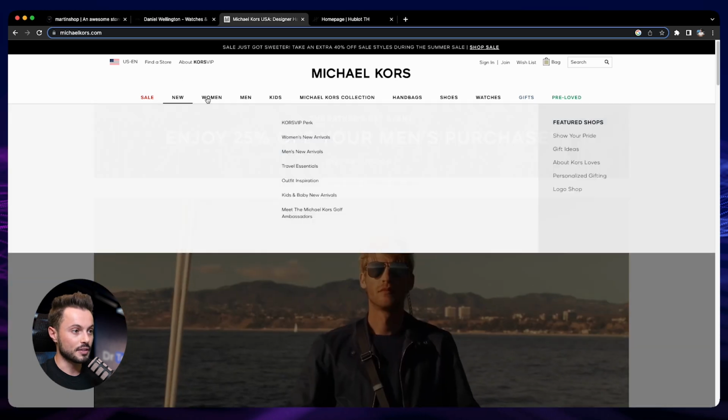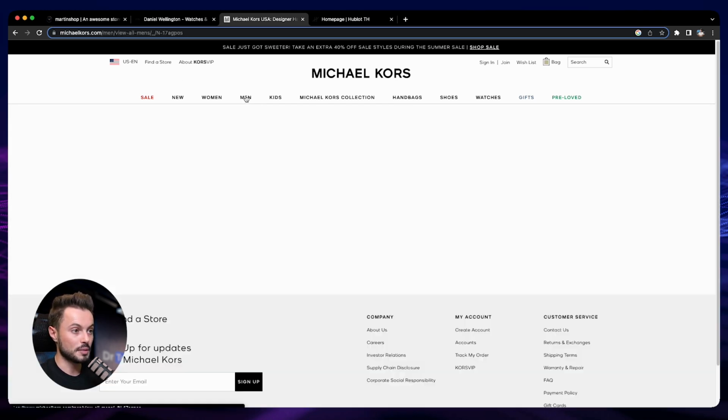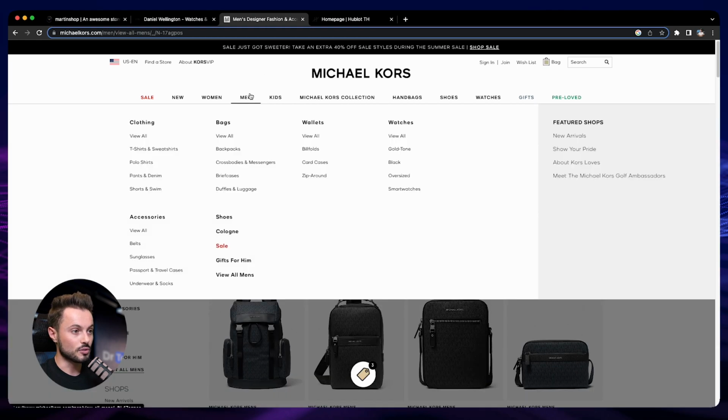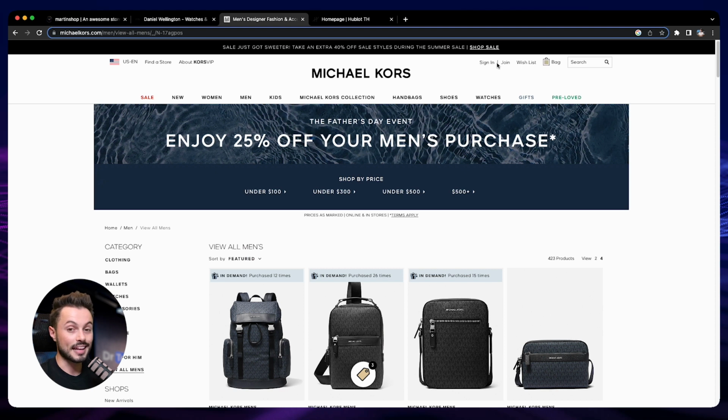Again, we see that they have links to the categories, but then they also have subcategories. So we can go to the main page, but also we can go directly to the bags, to the wallets, to the watches. This is really good if you have categories, then subcategories, and then again, a lot of products. We don't have as many on our store, but if you do, then it's a good idea for organizing your menu. Then they have a button to sign in. So they must create accounts for their customers, which is cool.